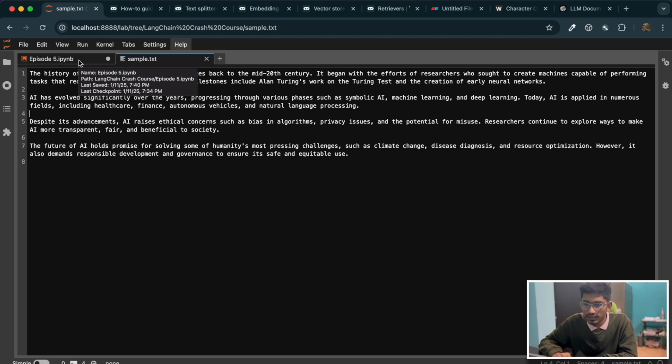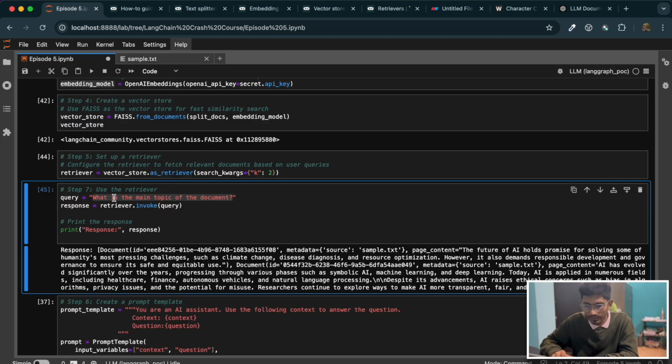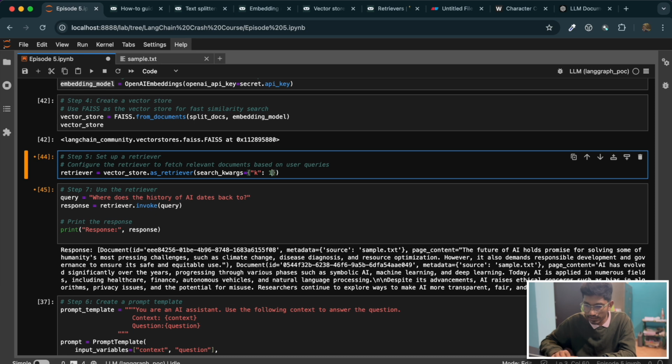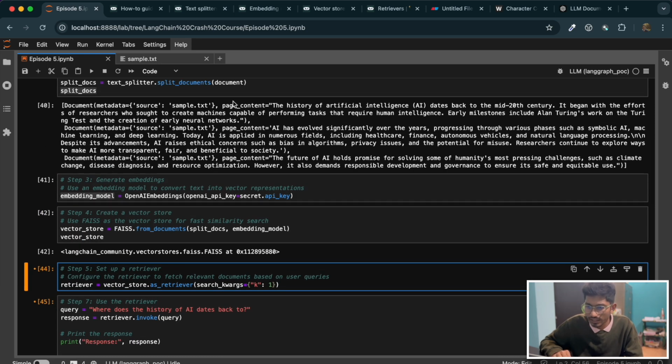Where does the history of AI date back to? If I ask this, where does the history of AI date back to? To make the search stricter, I'll just pass k as 1 so that we can test if it is able to find a relevant document or not.